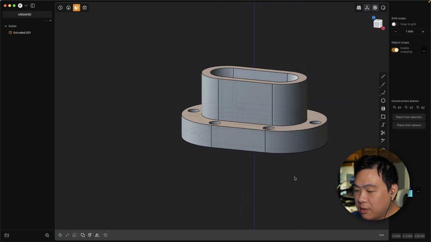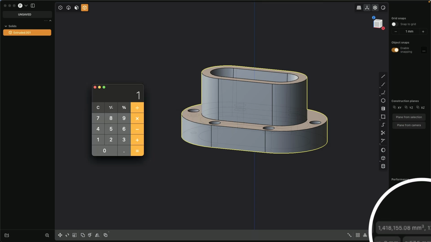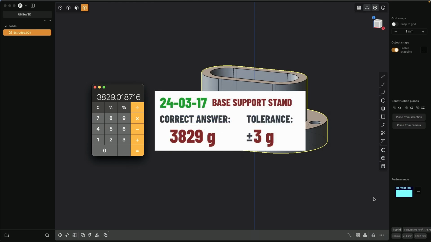So now to calculate the mass, I'm going to select the solid over here in object selection mode, and we're given the volume on the bottom right. So I'm going to open up the calculator. The volume is 1418155.08, and the density from Tool Toby is 2,700 kilograms per meter cubed. So I'm going to multiply this number by 0.0027, and that gives us our answer of 3,829 grams.